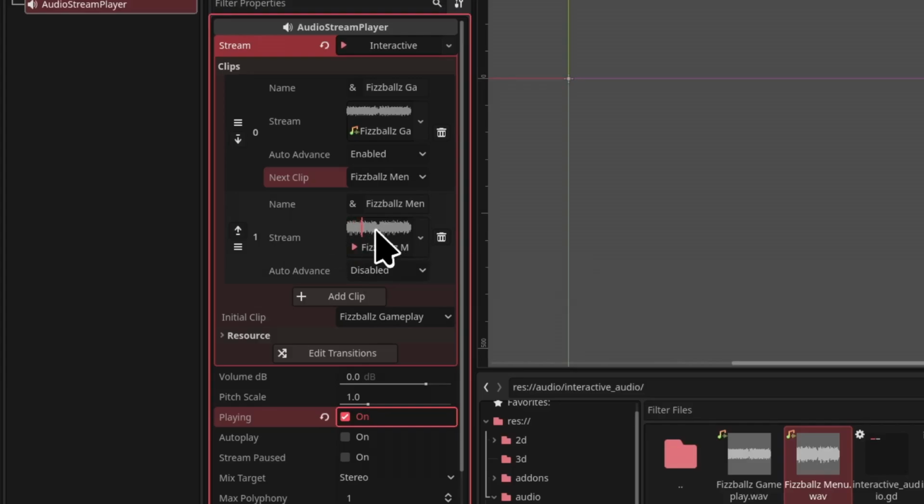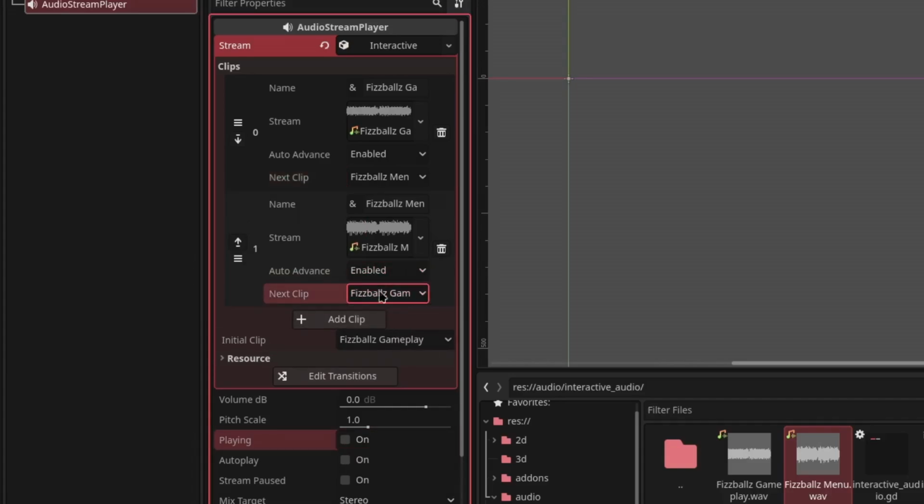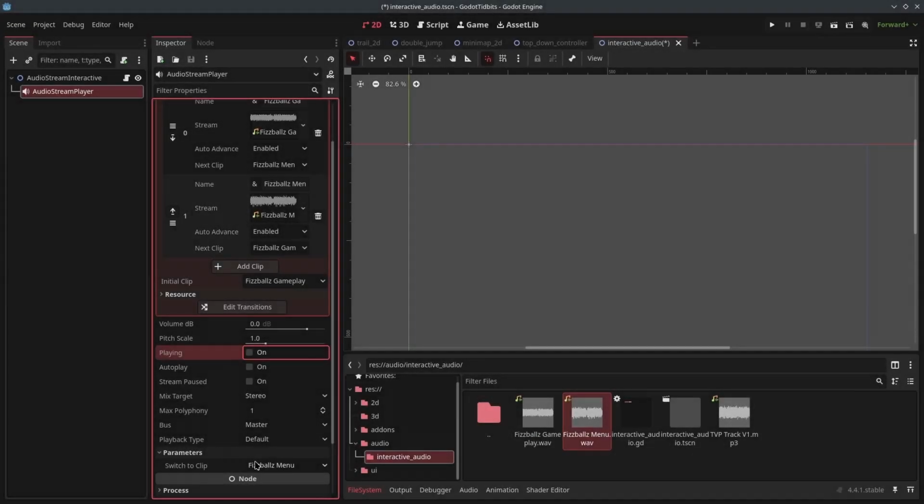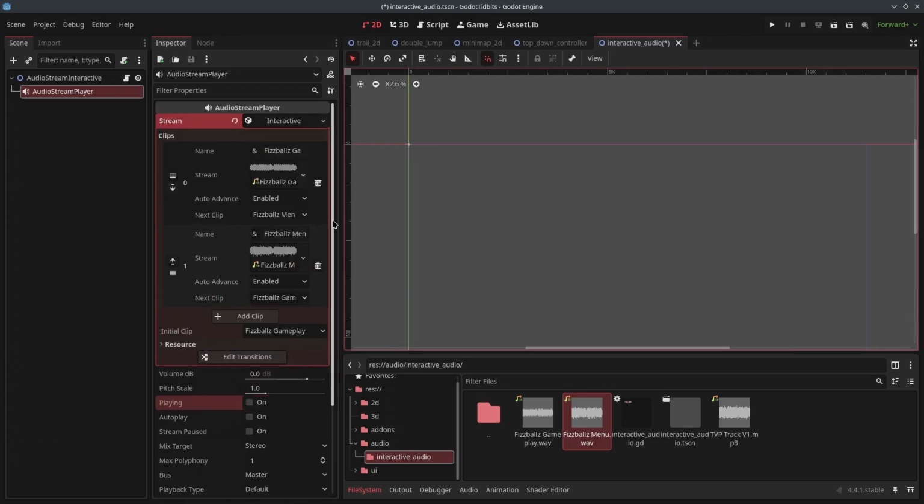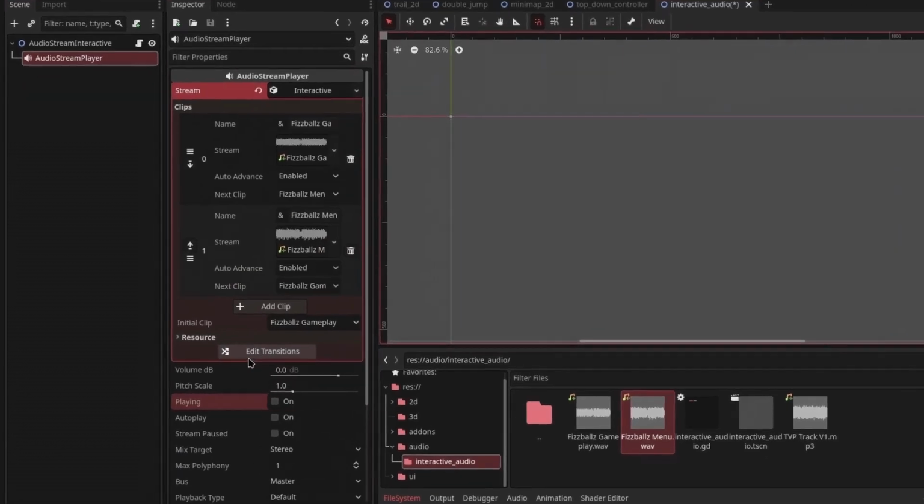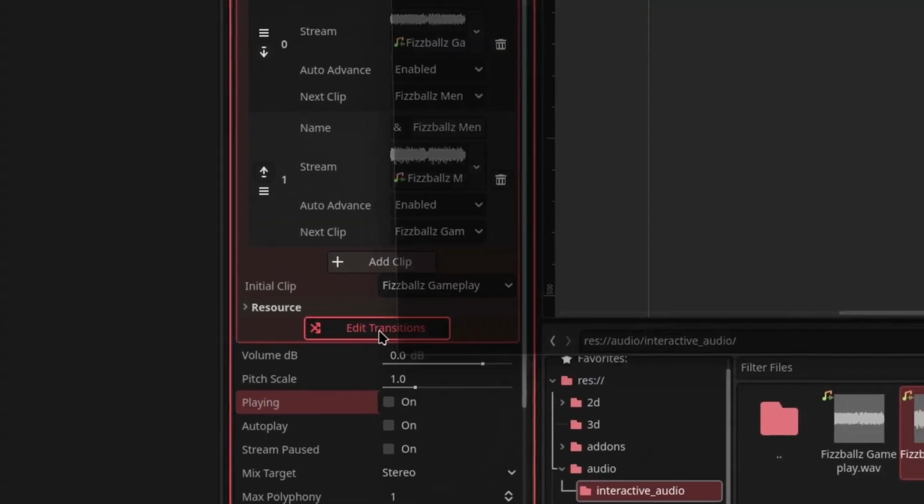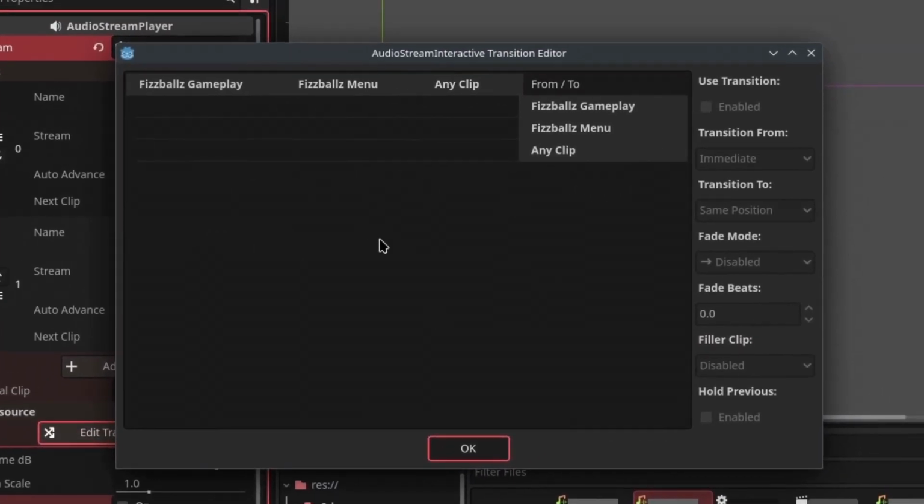You can use this to play the audio clips in a loop or play different audio clips based on your needs. The main thing of this AudioStreamInteractive is the ability to add transitions between clips. Let's see how we can add transitions between the clips. To add transitions, click on the Edit Transitions button. A new window will be opened and this is the transition editor. This is where we'll be setting all of the transitions for our clips.